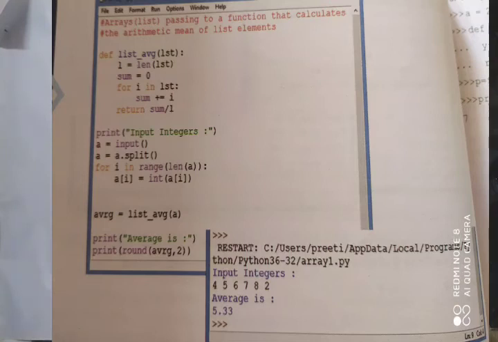Did you understand what I say? When we give input like this, without spaces, 4, 5, 6, 7, 8, 2 continuously, it will not be considered as a list; it will be considered as a string. When we give spaces, it will be considered as list elements. That's why we are using dot split for splitting the string values into an array.